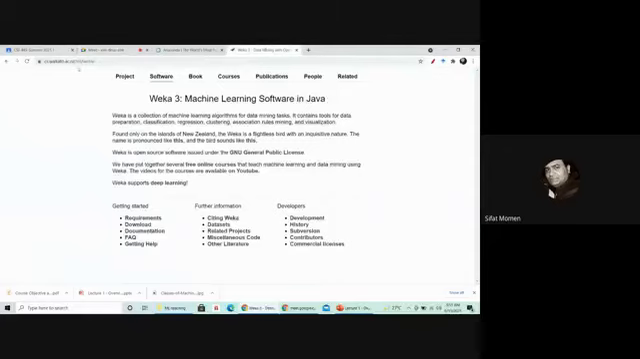This is the link here. If you Google search Weka, you should be able to come over here and download Weka. Weka is really a machine learning software. It's written in Java basically, so it's platform independent. It doesn't matter what kind of machine you have, Weka is going to run. So that's the first thing that you should install.